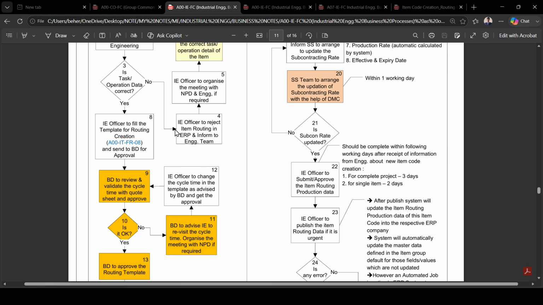after receipt of information from engineering about new item code creation. For a complete project, within 3 days. For a single item, 2 days. For the complete project, 3 days, maximum 3 days. Then the I officer publishes the item routing data if it is urgent.